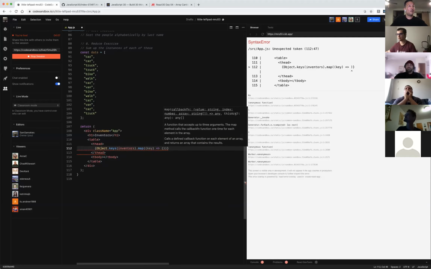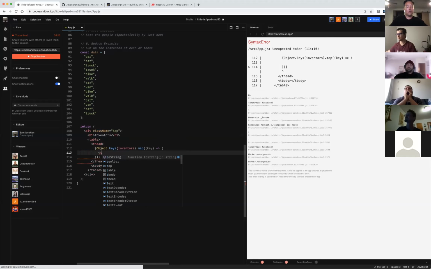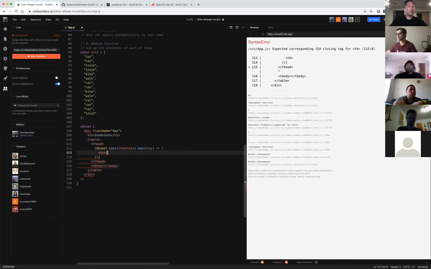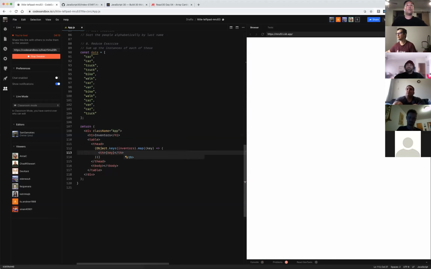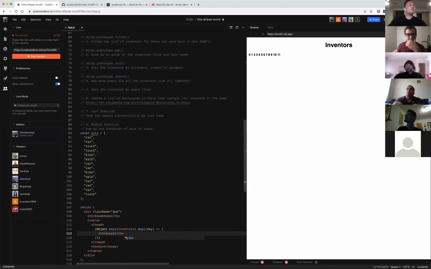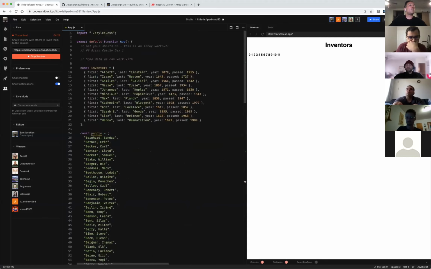So, let's see. That didn't work. Let's see what I did. Object.keys(inventors). Why is it 0, 1, 2, 3, 4, 5, 6, 7? Oh, I need to just grab one of the inventors and strip out the keys.